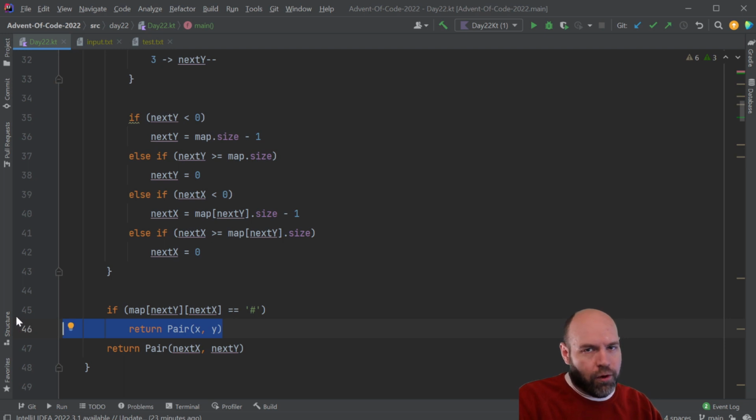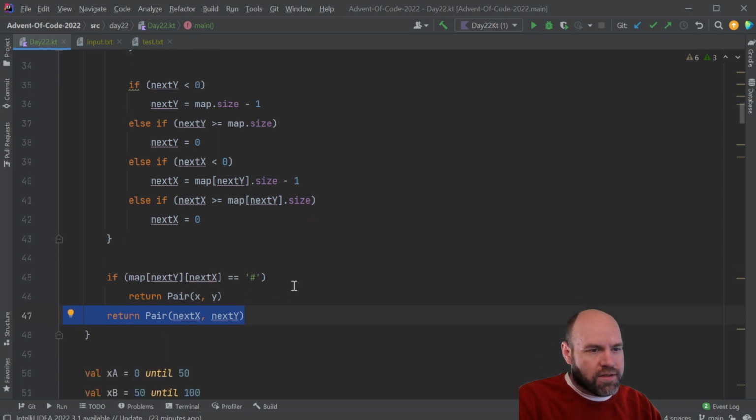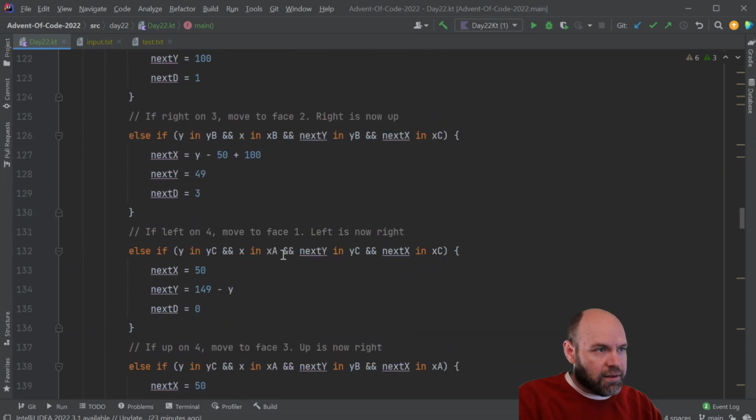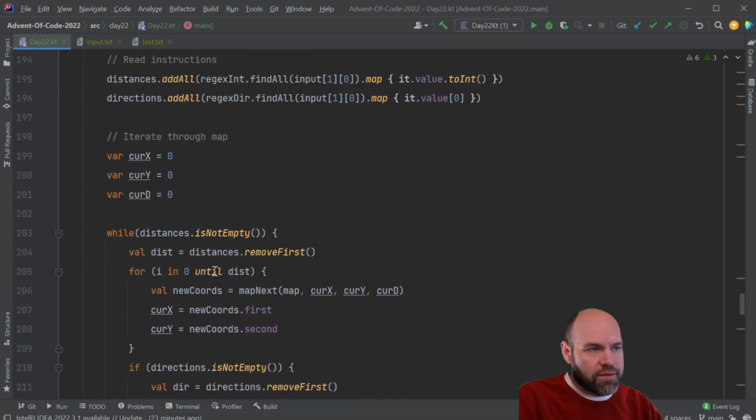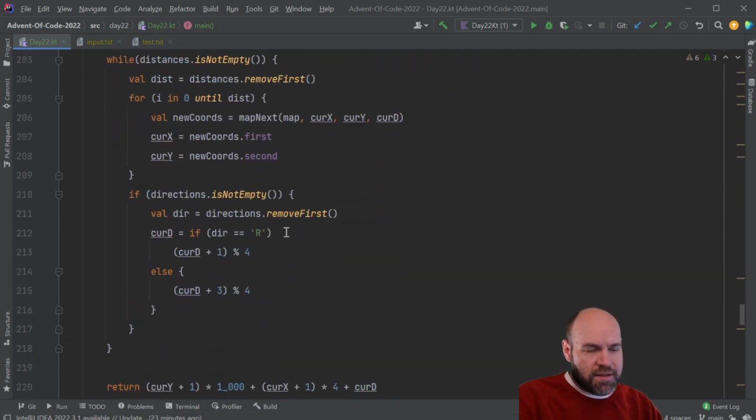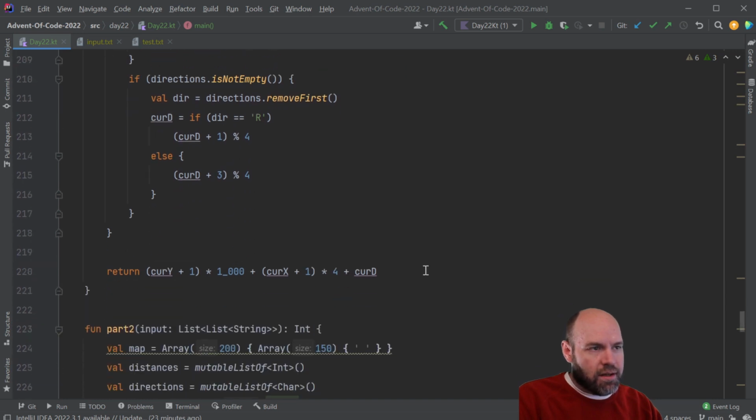We just don't move. If that new coordinate is not a rock, then we return that new set of positions. So basically, that's it. We just run through that list as many times as we can, until we run out of inputs, and then put the output in the format that they want, no big deal.